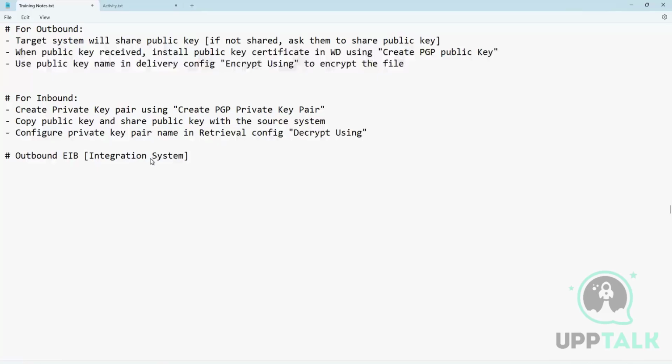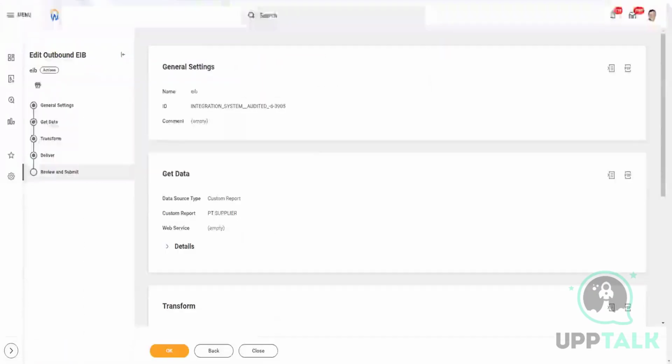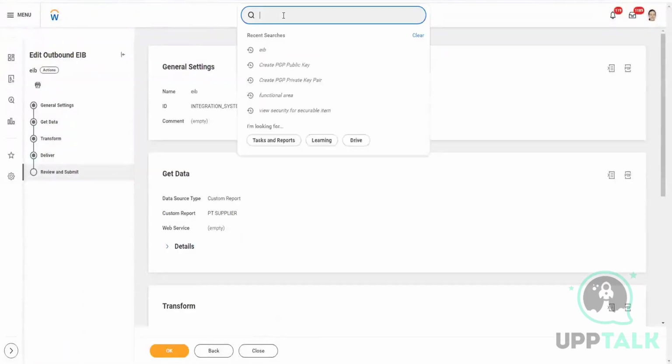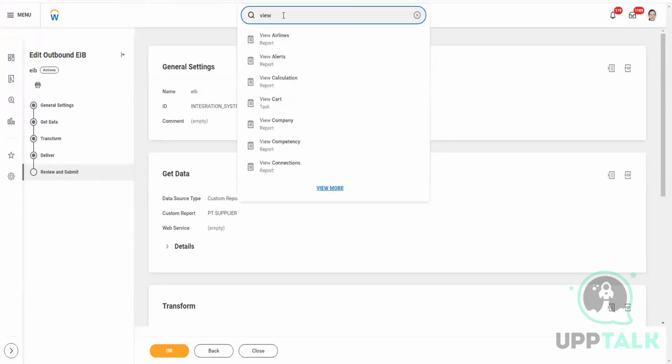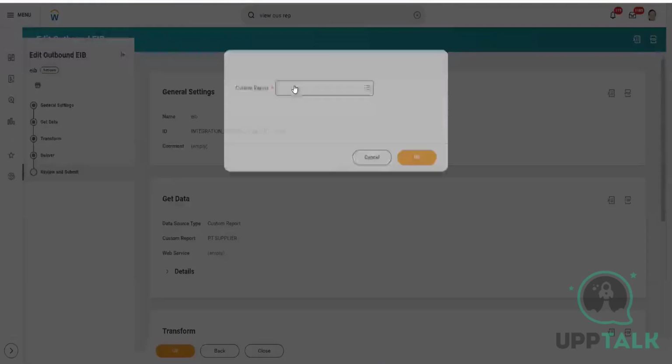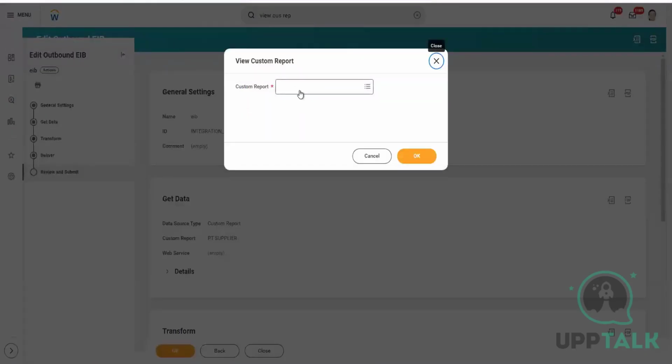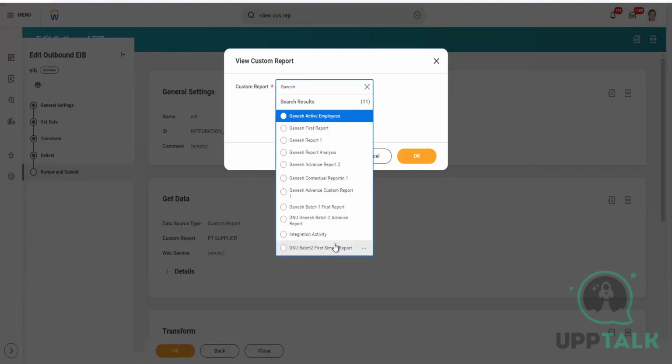As we have created a web service enabled custom report, I have created many web service enabled custom reports. Even you guys have created your own web service enabled custom reports. We are going to use those custom reports in outbound EIBs. Let me see what reports I have created. Okay, there are so many.